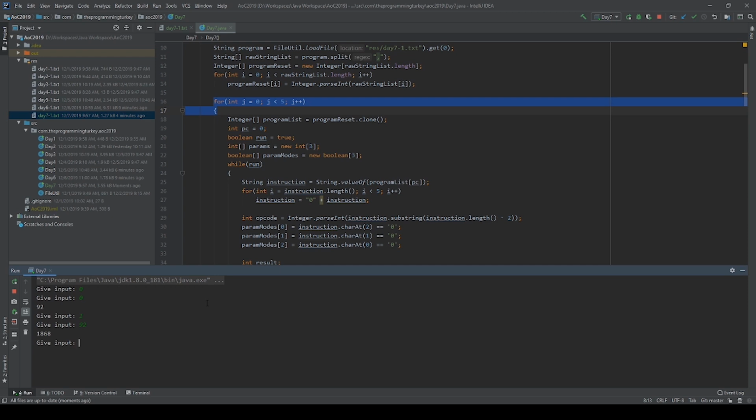1868, sorry, out. Let's do a phase of 2. Input of 1868. That's our output. Phase 3, 14988 as the input. And then lastly, 4 is the phase, and 44968 as the input. And this is what we would get.